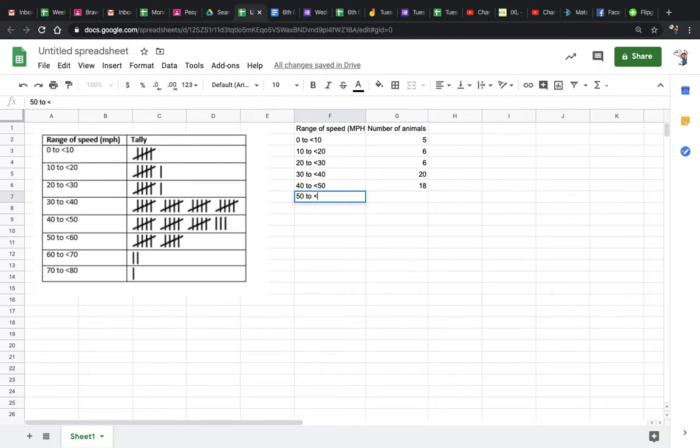50 to less than 60. That's fast. Think about it. Most cars can't even drive that fast on like a city street. Think about driving on a highway. That's how fast those are. 10 animals. 60 to less than 70. That would be top speed allowed on most highways. 2 animals can go there.